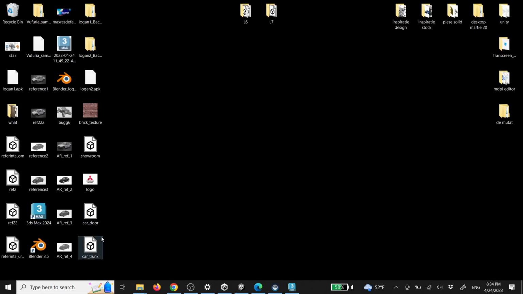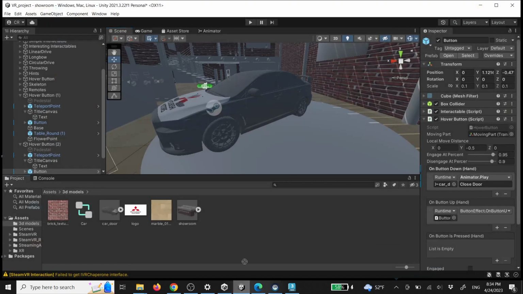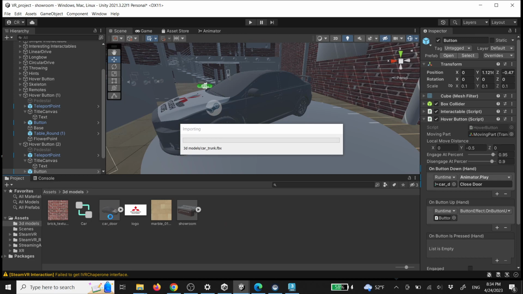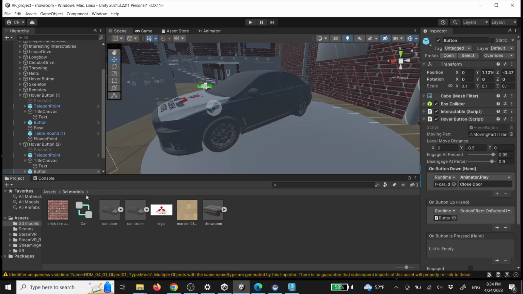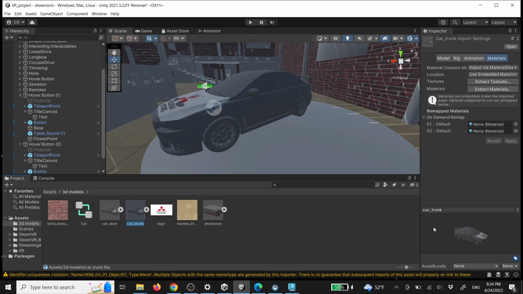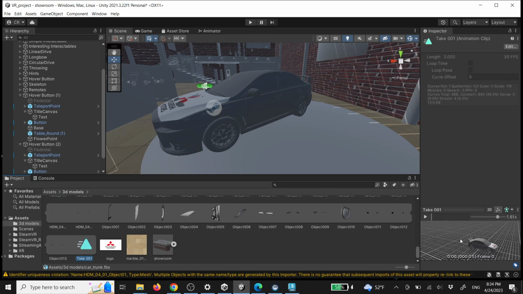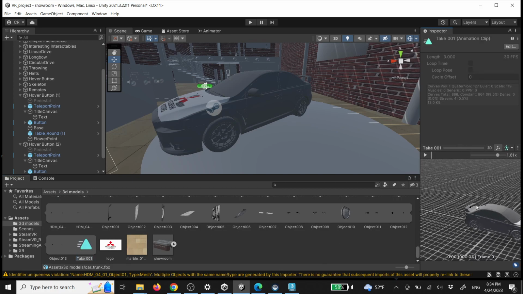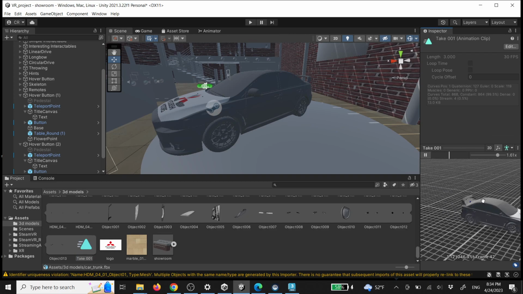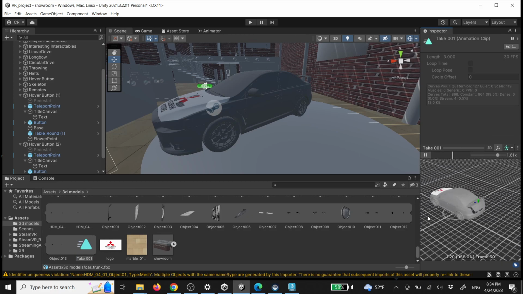Now go back where you have your file stored. For me it will be this file. Have that drag and dropped within the Unity project and position that, you can do it within the same folder. So this will be the trunk animation. If I expand this by clicking on the arrow, I'm going to see that this will also have an animation called take 001, and this will be our trunk animation.